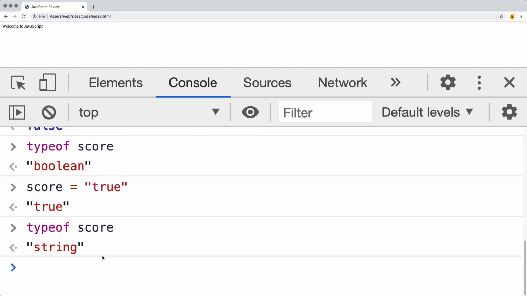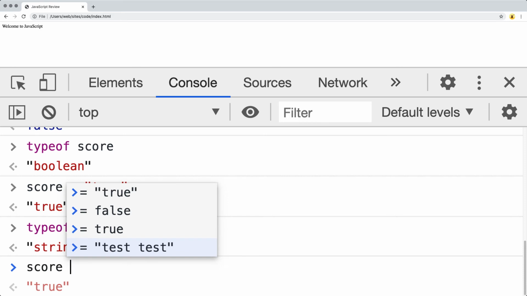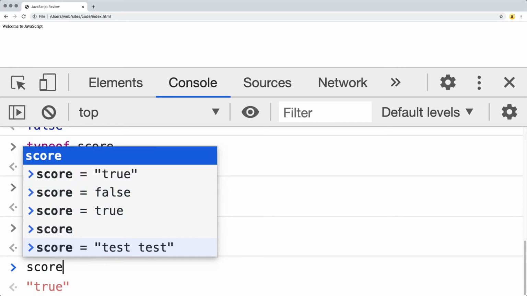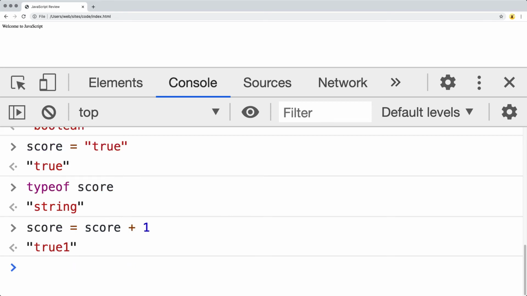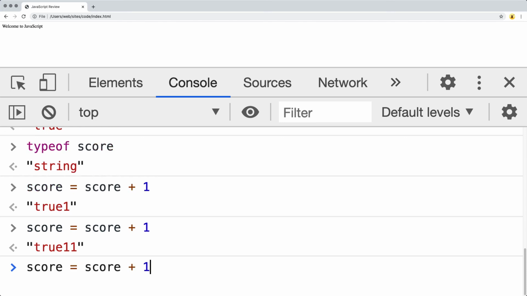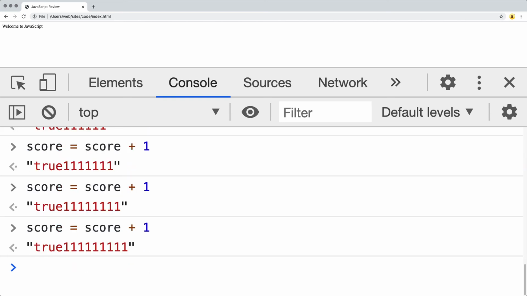And just to go back a little bit, let's turn the value of score back into a number. We also saw that if we do score plus plus, that adds 1 to the score. That's the same thing as reassigning the value of score to score plus 1. If we do that to a string, it's going to simply add the value of 1 to the end of the string. If we do that a number of times, it will continuously add the value of 1 to the string, because of course it's treating it as a string and not adding it as a number.